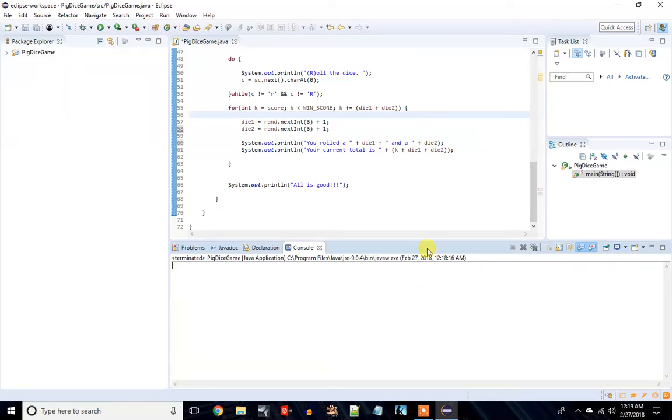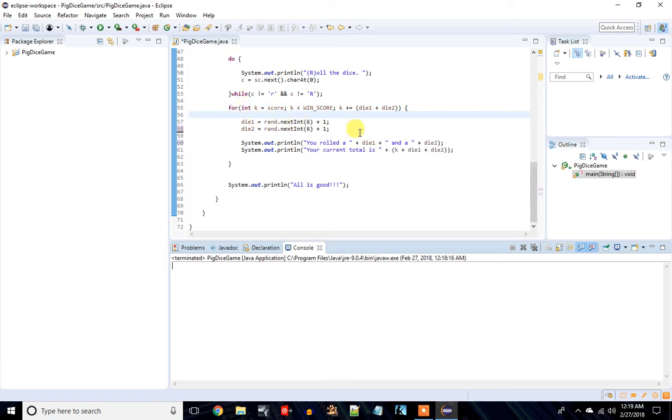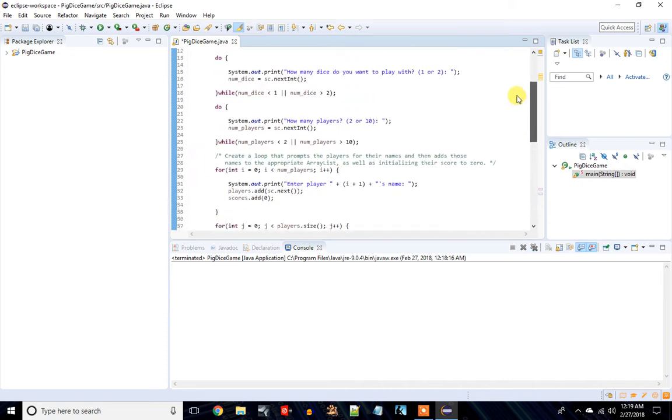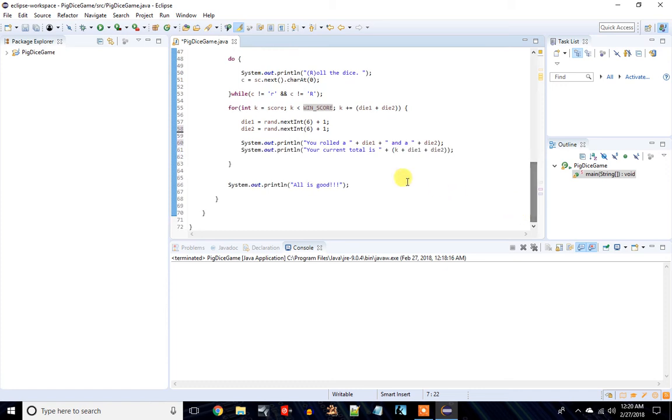Alright, so we're moving right along. If you remember in the last video, we had created this game loop or rolling loop where we rolled the dice. And then we printed out, you rolled, and then the value of each dice, and then gave them their current total. And it looped through this until we got to a winning score of 100. And we set that up here at the top so that we can compare it later on in our code.